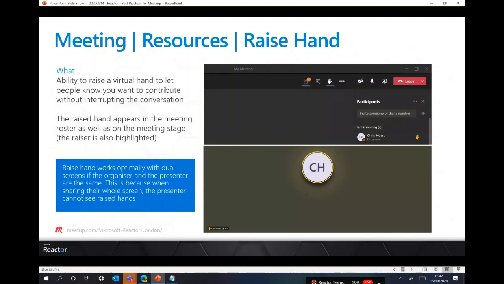Moving on, we've got raise hand, the ability to raise a virtual hand and let people know within the meeting. That's defined next to the more options in the meeting controls. This is particularly driven out of an edu environment. When you do it, you can see the hand within the meeting roster, or in the meeting gallery on the screen itself, the user has a yellow ring or a yellow frame if they're sharing their video. Again, this functionality works optimally on dual screens, because if you are both the organizer and the presenter and are presenting your whole screen, you cannot see raised hands. So use dual screens if you can. Have your presentation on one screen, and your Teams meeting on another.